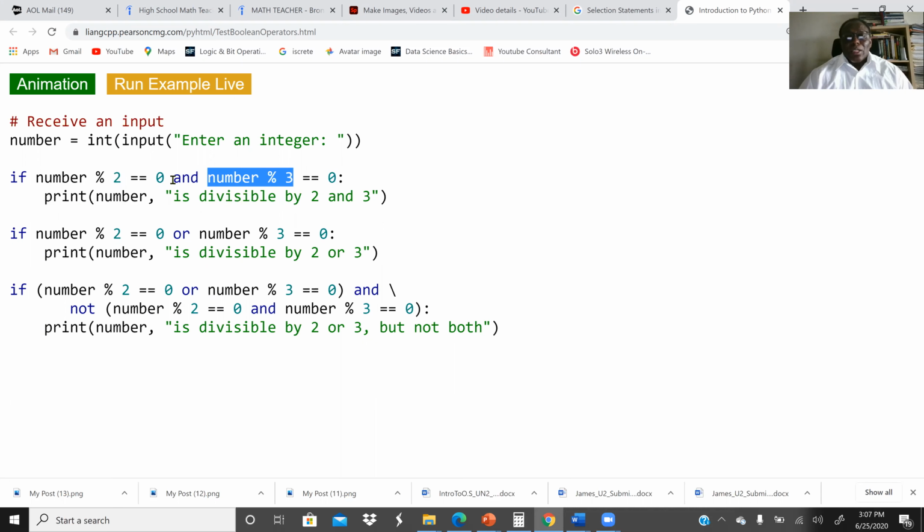So here, the main thing we are learning is the AND logical operator. And this means both have to be true. So if both of them are true here, then we print this: the number is divisible by 2 and 3.